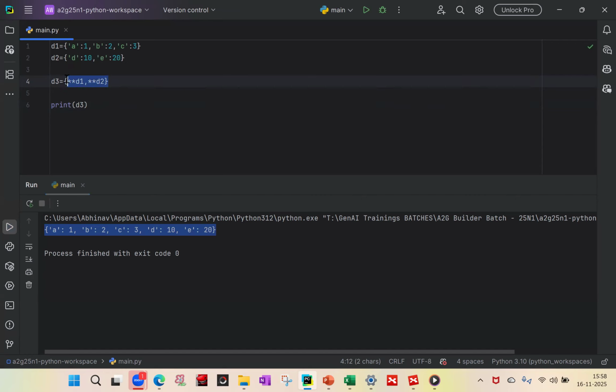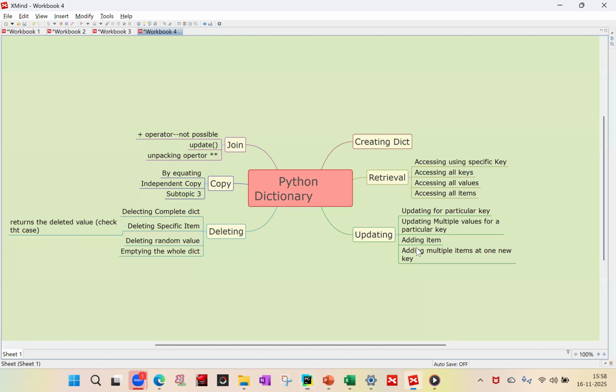So these are very commonly used unpacking operators. This is one of the most common ways of joining dictionaries. So just make a note of it. So we are done with the concept of joining two dictionaries.